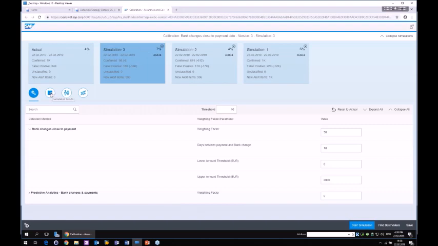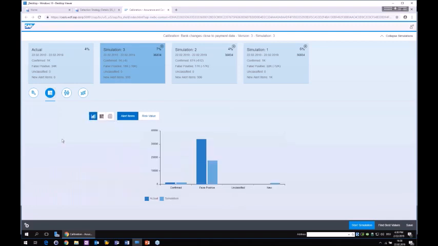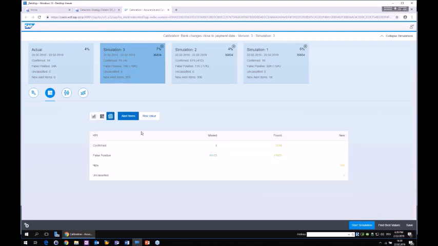What's also nice is you have the simulation results here, where you can have a look at the results in some graphs. So you can see here false positives before and after. Confirmed cases are still almost the same. You can also show the numbers in tables. So we see that we have 8 confirmed fraud cases that we do not find with this setup.